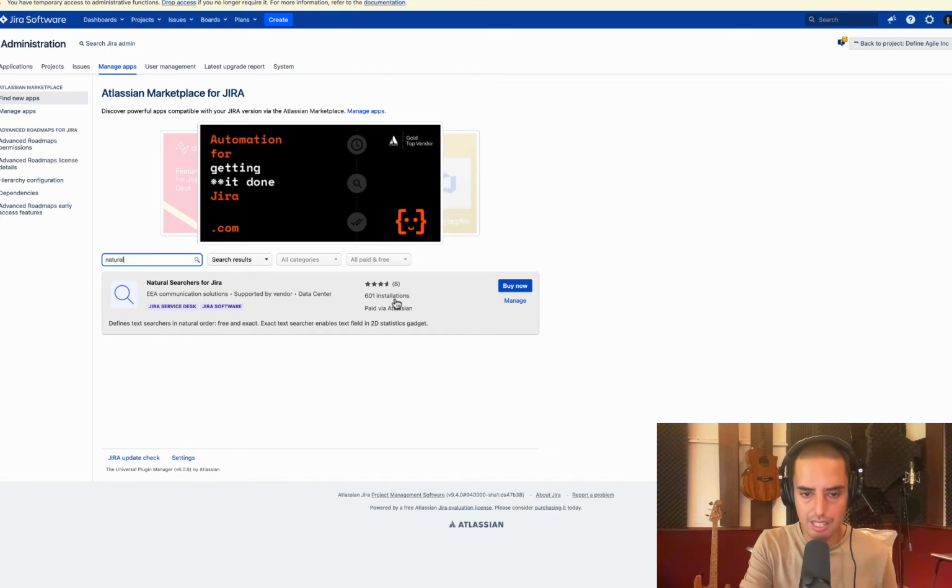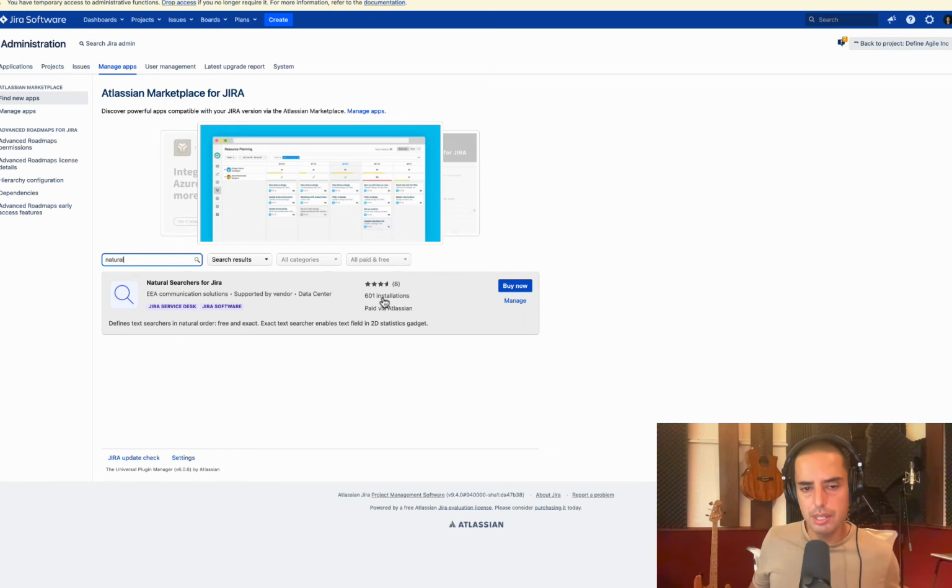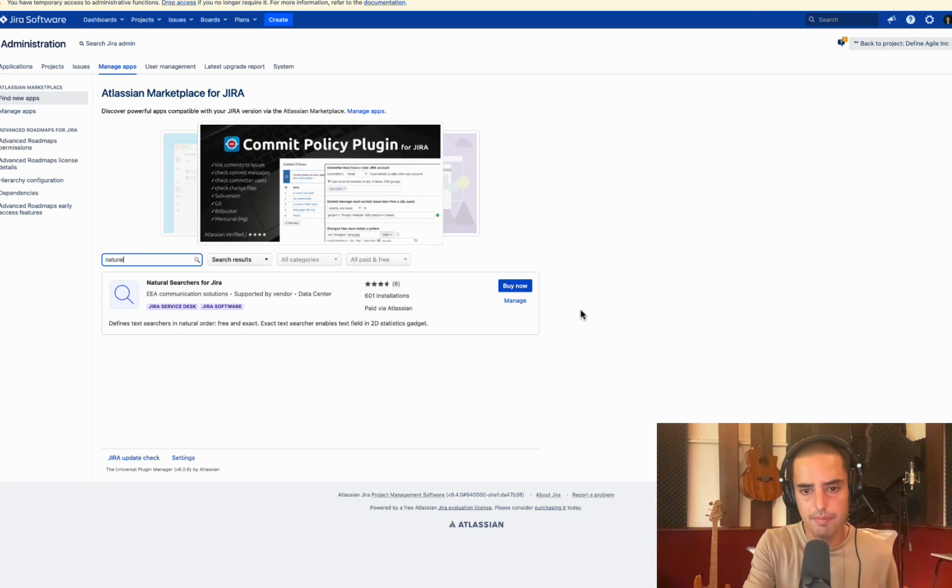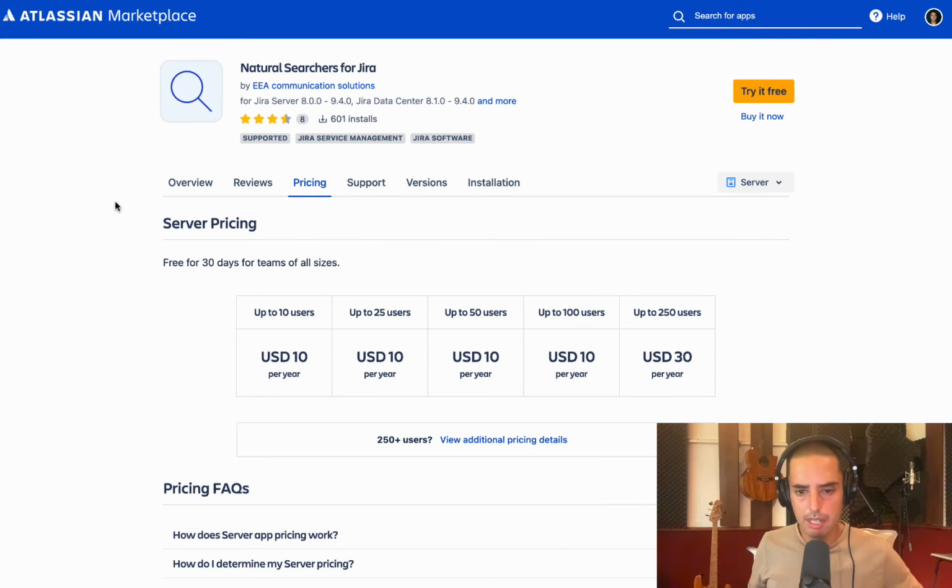601 installations. I know what you guys are curious about: the price. Let me show you the price. Here we go, Atlassian Marketplace. The price for Server and Data Center is different. Up to 10 users, $10 per year. 25 users, $10 per year. 250 users, $30 per year.